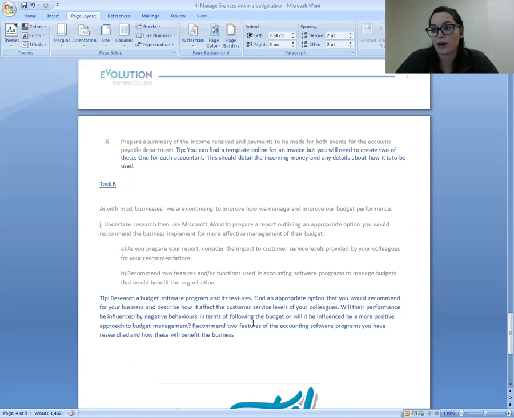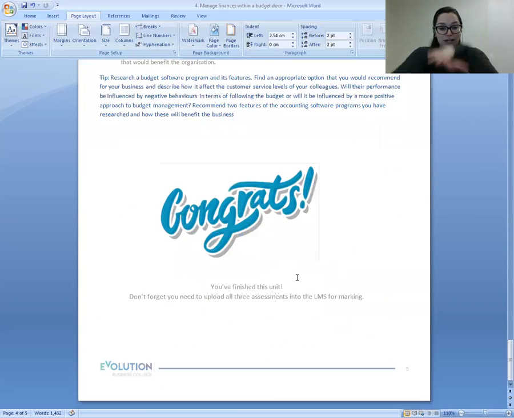This little report, just a couple of paragraphs is totally fine. There's no word limit or anything on it, and it's not something that I'm expecting to be a harder analysis, so definitely just looking at 2 paragraphs on this. So how is it going to affect your service levels, and what functions or features would you recommend, and why? And that's really it. So that is the end of Manage Finances Within a Budget.